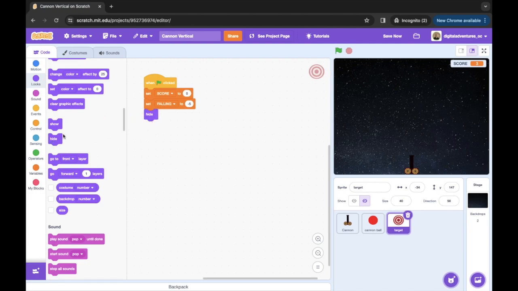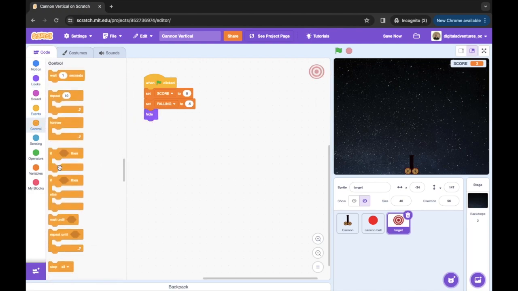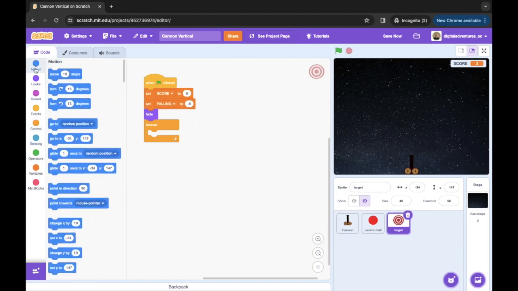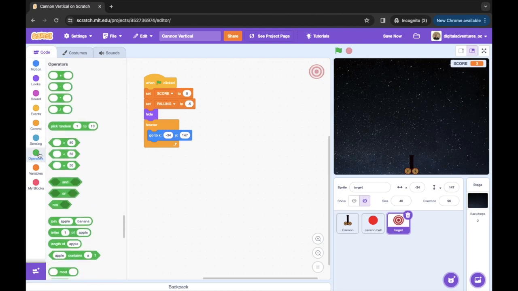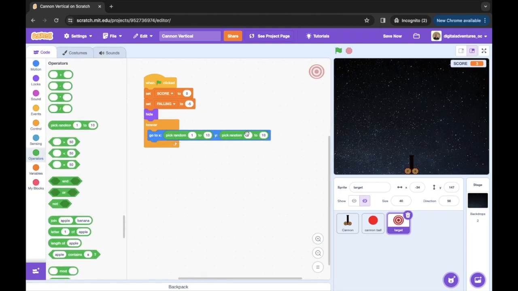And then what we're going to do is we're going to get ourselves a forever loop. And inside this forever loop, what we're going to do is we're going to get ourselves a go-to XY block. And this go-to XY block is going to allow us to randomly spawn these targets. So we're going to do a go-to. We want the X to be between negative 200 and 200.